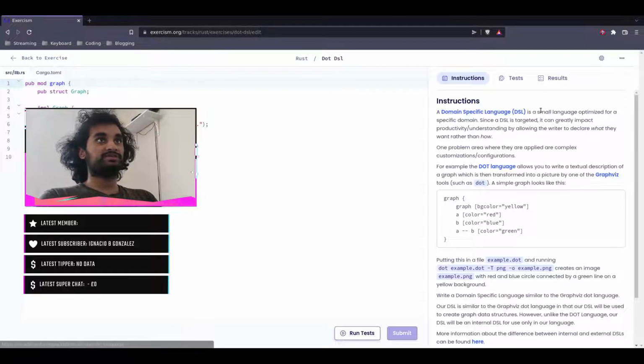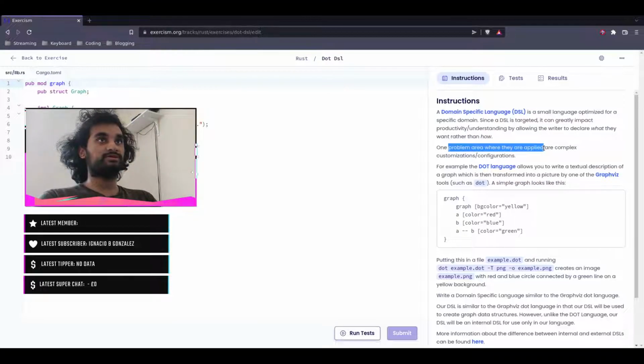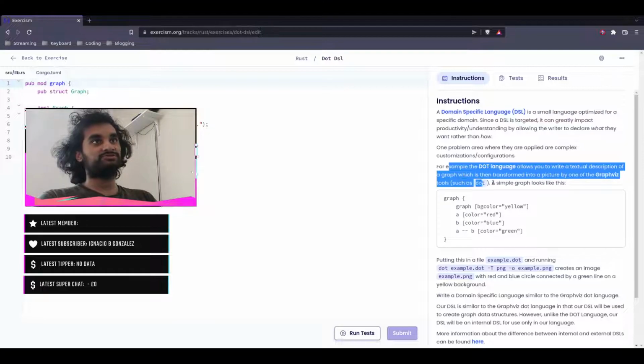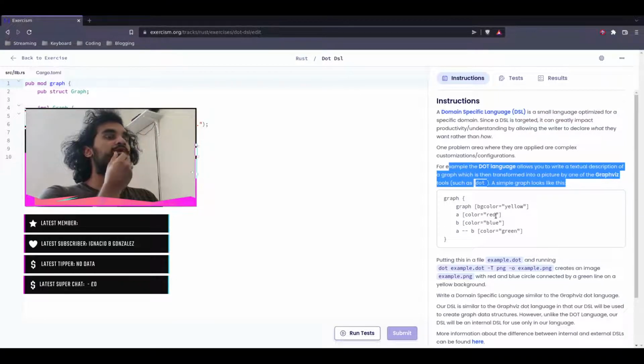A domain-specific language is a small language optimized for a specific domain. Since a DSL is targeted, it can greatly impact productivity and understanding by allowing the writer to declare what they want rather than how. One problem area where they are applied is complex customization configurations. For example, DOT language allows you to write a textual description of a graph, which is then transformed into a picture by one of the Graphviz tools. Oh, so it's kind of like UML, where you can specify in something like PlantUML through code how you want to draw a graph, if that makes sense.